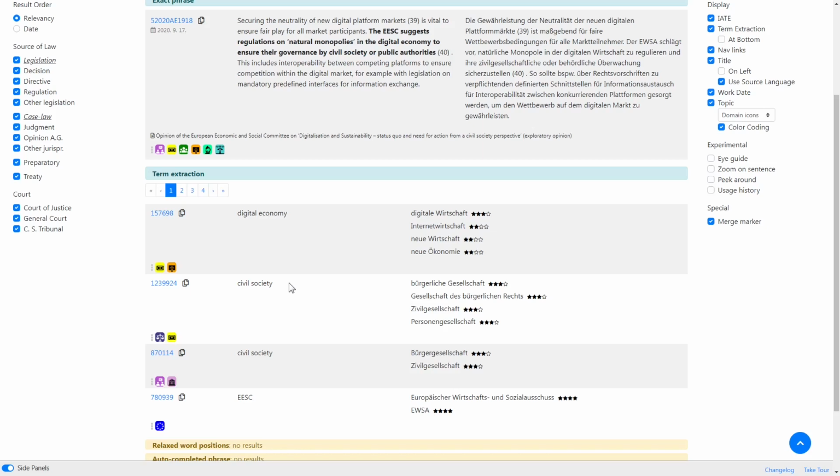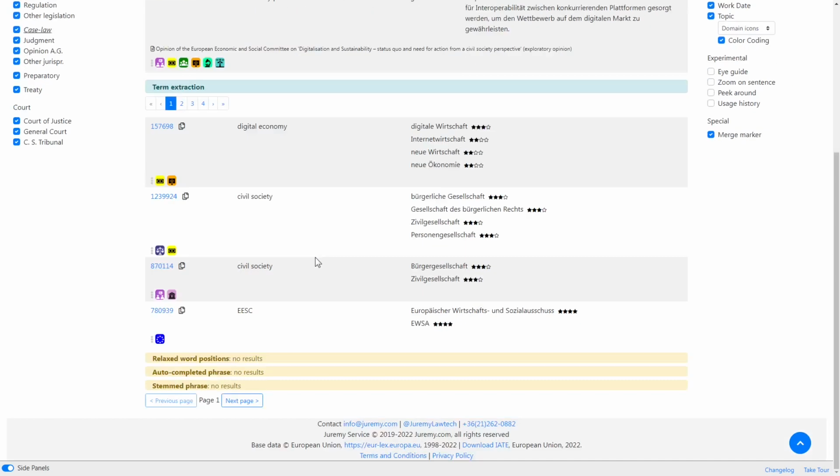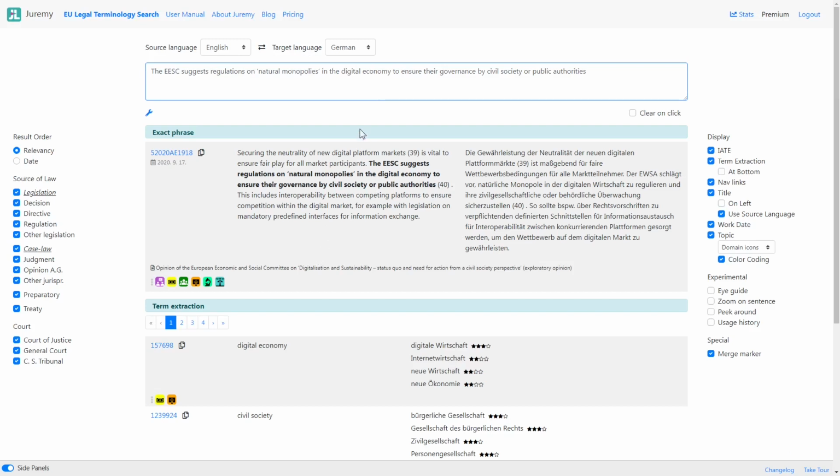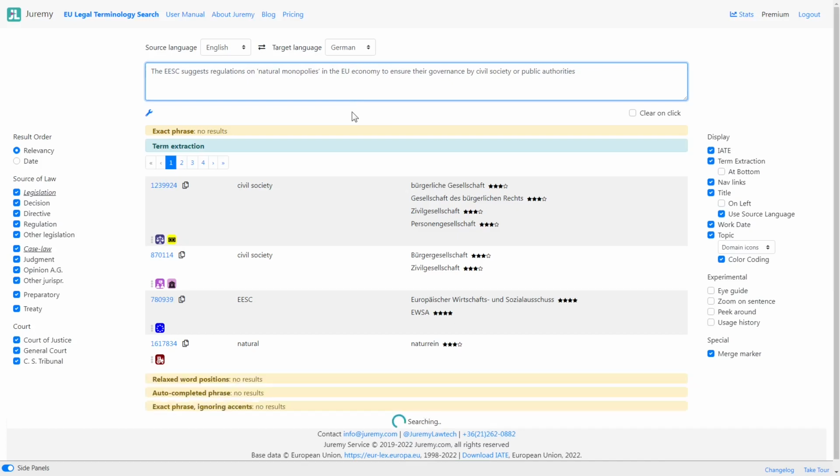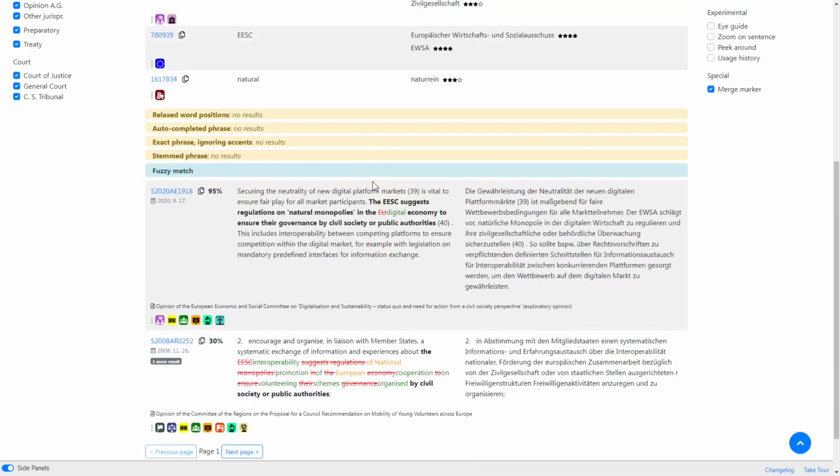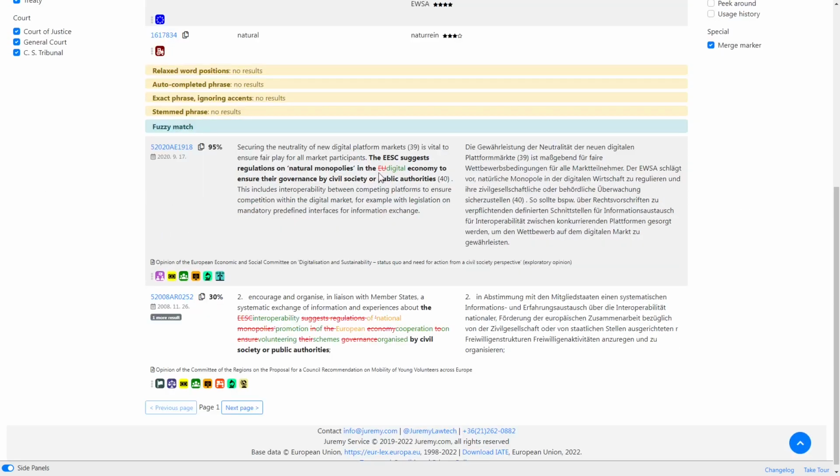Fuzzy matches trigger if there weren't any exact hits. They bring a variety of partial matches for the query text for better context. With the introduction of this category, Juremy is able to find the fuzzy matches of a sentence or longer phrase using the EUR-Lex corpus as a translation memory. The match score relating to each result is displayed next to the source text.